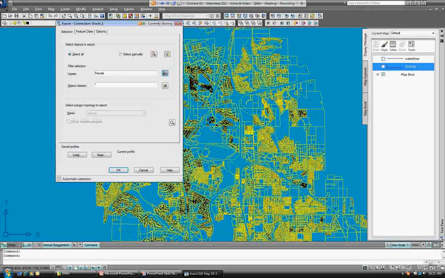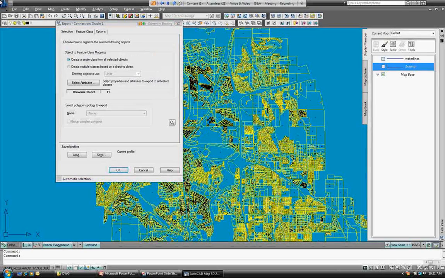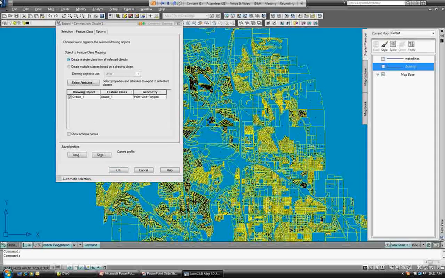All the objects I selected in this drawing are parcel lines, so I want to create one feature class, and I'm going to name that feature class, let's call it Parcels. It's going into the Oracle 1 database. And what type of geometry in it? It's not a point, line, and a polygon. All this geometry is just polygon geometry.